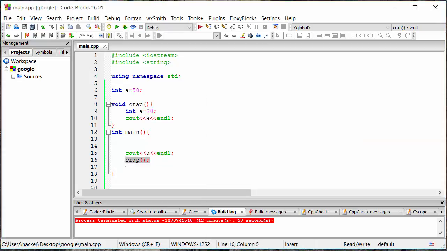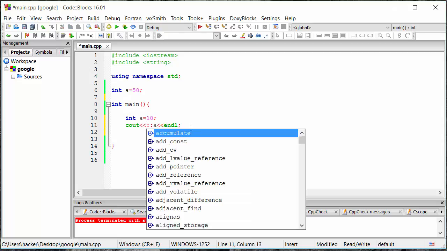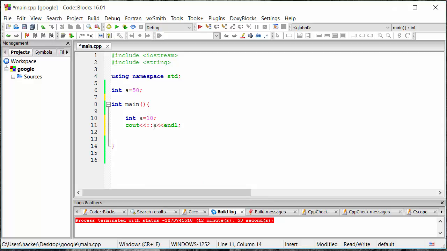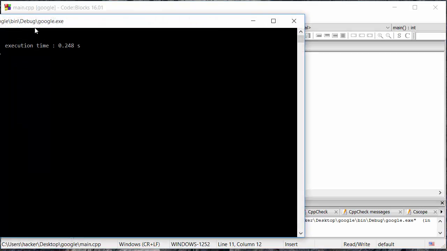Well, if you want to access the global variable, let's just clear this out. Even if you had a variable a equal to 10 here, but still you want to access the global variable, you can use that operator. Just put two colons in there, and this will say, don't use the local a that I defined here, use the global one. So if you run this now, it will show 50 instead of 10, and here it is.